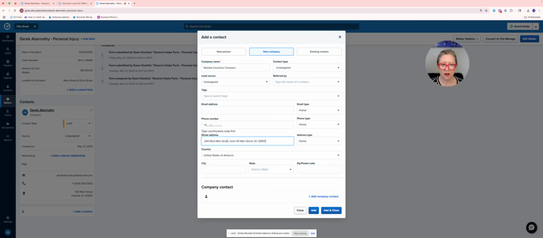I'll grab that address. We're going to do Charleston, South Carolina. Make up that zip code. Okay, so we have my state insurance company. There we go. And we're just going to add that. Now you can create contact types. So if you want to create additional contact types in Clio Grow because you want to sort these contacts later, you can. But typically with a company that's just going to be a contact that gets pushed over to Clio Manage, I just leave that unassigned.